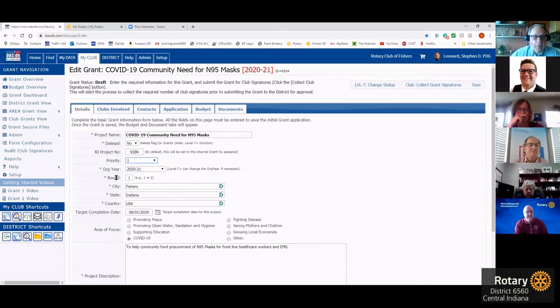We don't use this round. Some districts will offer 1, 2, or 3 rounds of grant submissions. We just do it all at one time. Then pretty self-explanatory down through here, and you can tell us your target date of completion, which is nice. And then the area of focus.